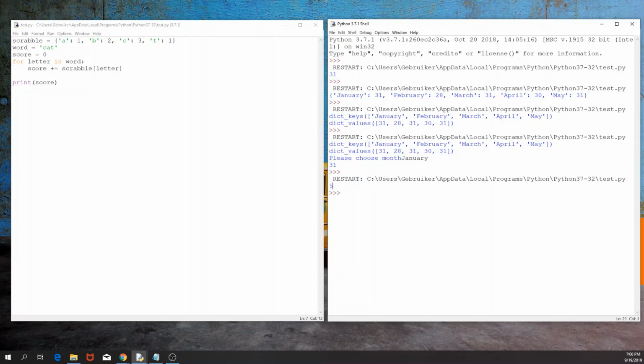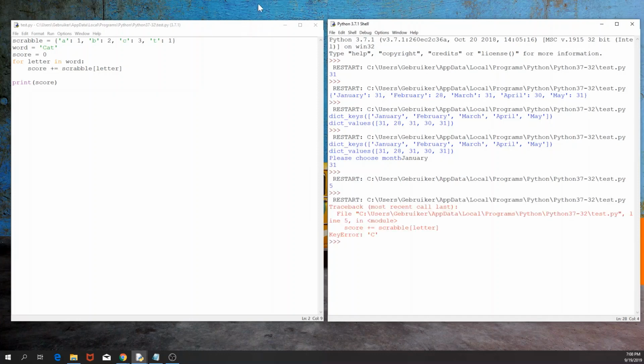This is something that can also be created by asking for user input and so on. But what you should be careful about is if you have, for example, an uppercase letter, then this would return an error because uppercase C does not exist in our dictionary. So it is case sensitive as well. How to solve it? Well, you can have another variable. This is the easiest way to do it, which would take our word and convert it to lowercase. And as you can see, that works and we get our 5 points.